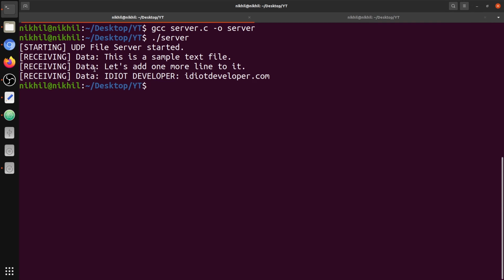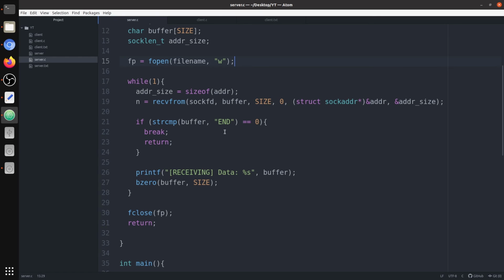So you can see on the server we have received the data from the client, all 3 lines. So some part of the program is working. We can say the client reads the file, sends the data to the server, and the server receives the data. Now what we need is to write that data into the text file. That's a simple thing we need to do.